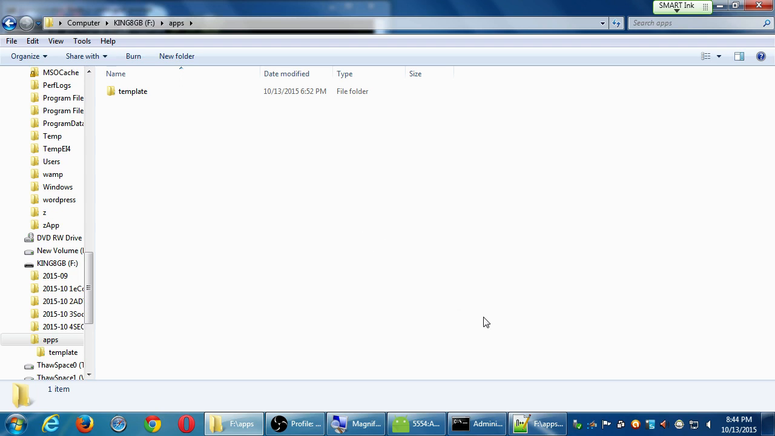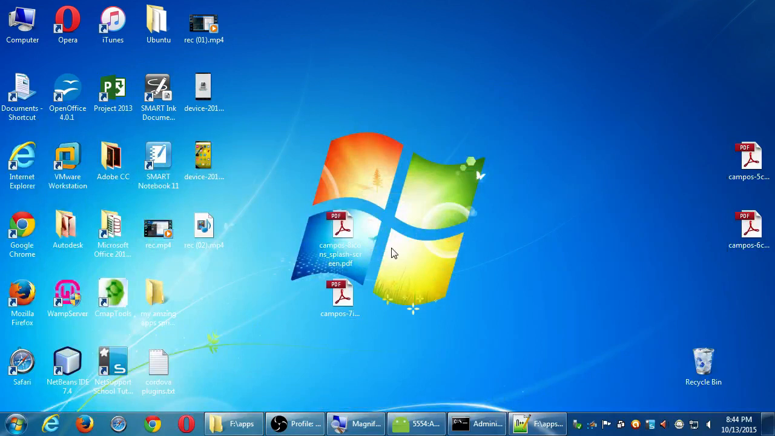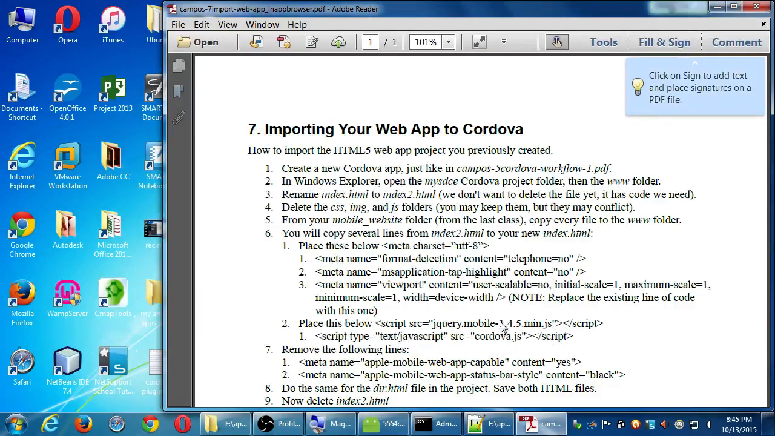So what we want to do, my latest instructions here, number 7, how to import the HTML5 web app project you previously created. We have this great project from last month. Now we want to get it into this one.